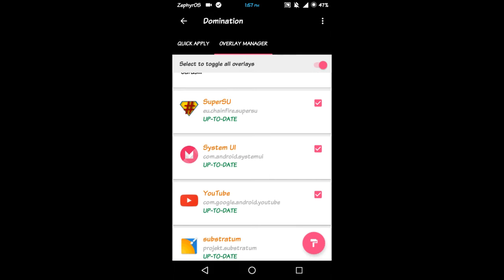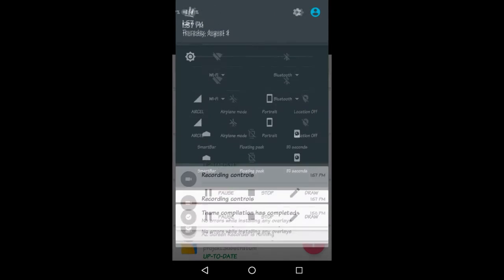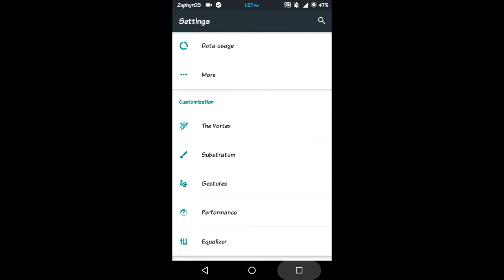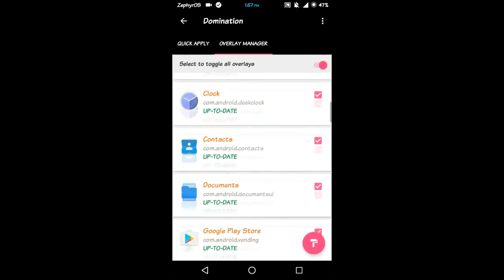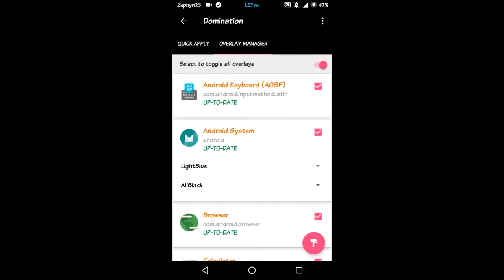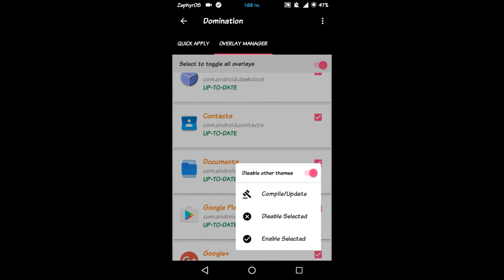So yes, the theme has been compiled. As you can see, the theme compilation has been completed with no errors while installing any overlays, which is good. But as you can see, it has not themed the system's apps yet. Over here you'll get a message that it's up to date. Any app you see that's up to date means that the theme has been compiled. But if you choose any other accent or any other background color, that message will go away and it will show you as variant not installed, which means you'll have to compile that particular app again. Now, since it has been compiled, let's enable the selected theme.